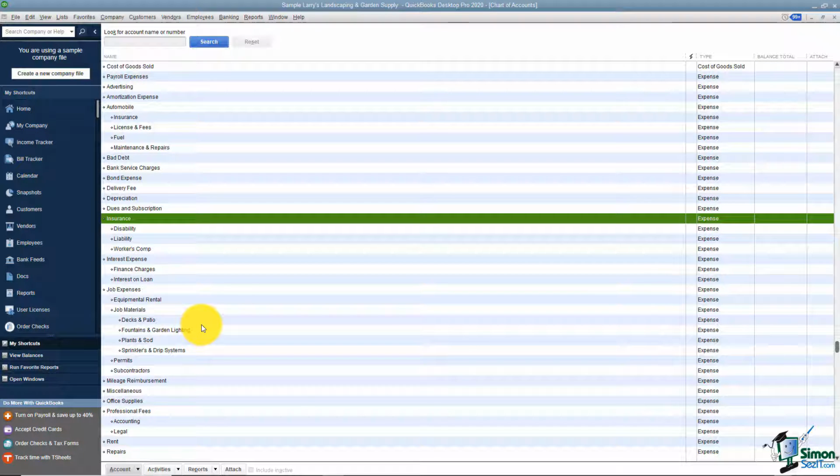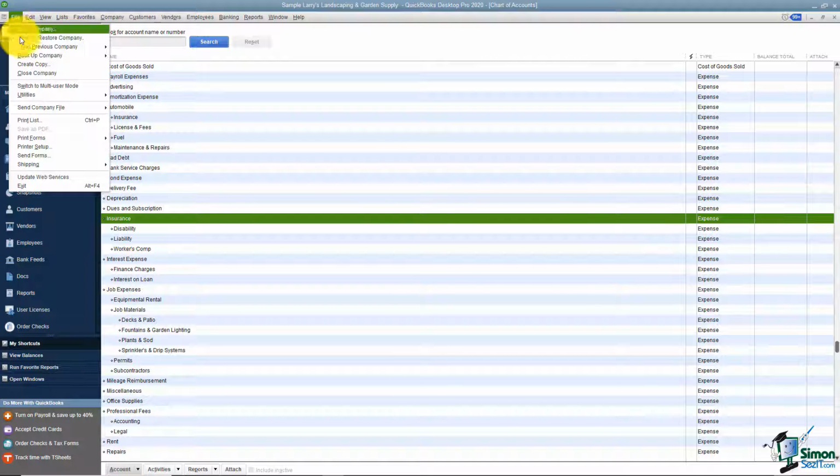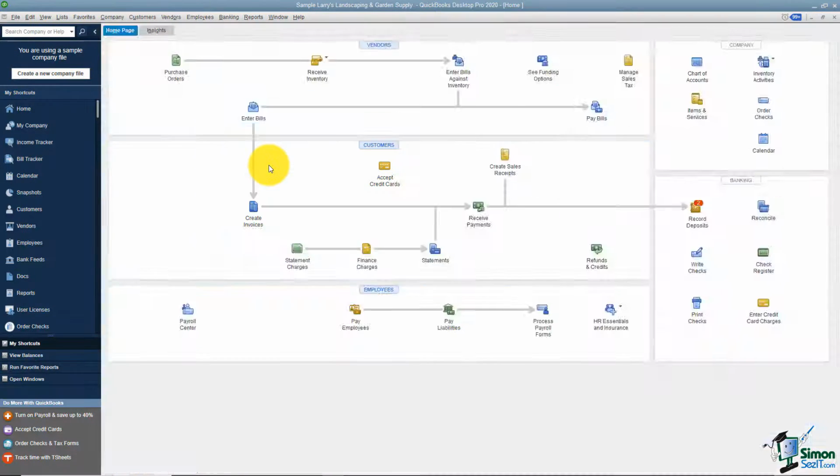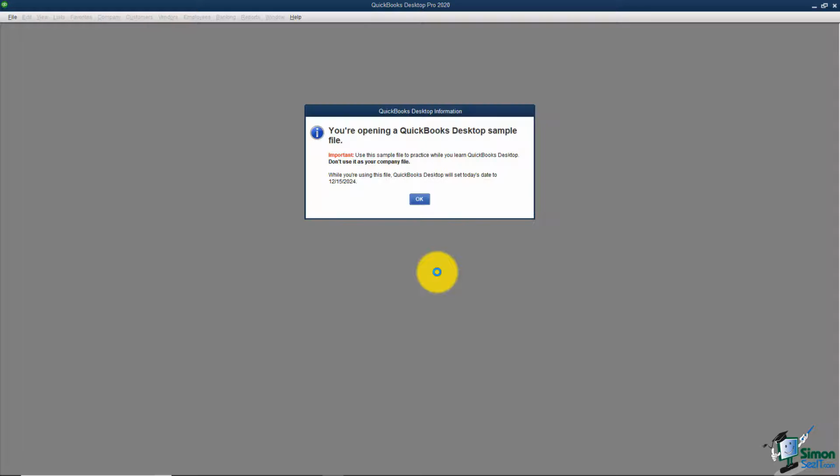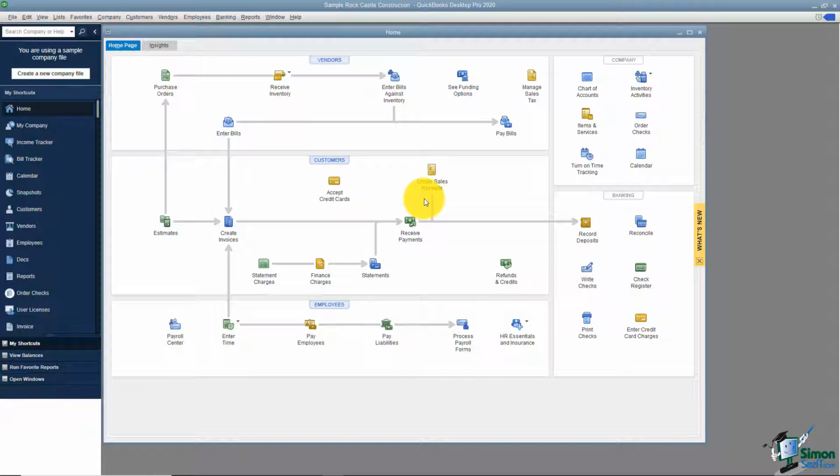Let's go ahead and close this one, and I want to take a peek at the other sample file. I'll just go up to File and say Close Company. And the other one is a construction company, so it's going to have more of the inventory in it, and it's going to have a lot of things that a product-based business would actually have. Today's date is December 15th, 2024. And this is Rock Castle Construction.